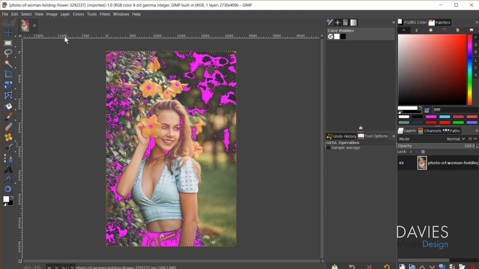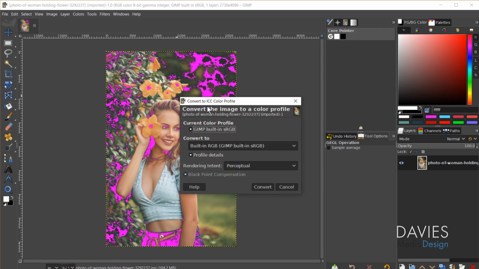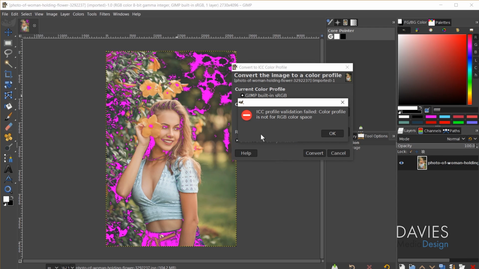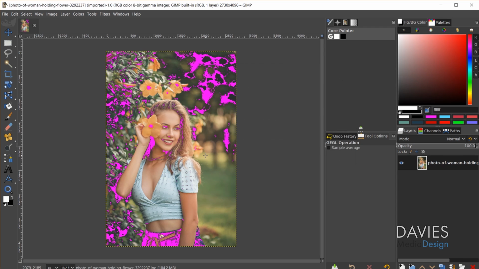So if I go to Image, Color Management, Convert to Color Profile. If GIMP supported CMYK color profiles, which the GIMP team says it will in a later version such as GIMP 3.2, all I would have to do here is change this to convert to, select my color profile and hit convert. Right now we get an error message because GIMP doesn't support anything outside of an RGB color space, but once GIMP integrates CMYK color profiles, this will just convert that over to the color profile we've selected here, and it would fix all of the out of gamut colors. I'll hit cancel, so that's not an option for us right now.